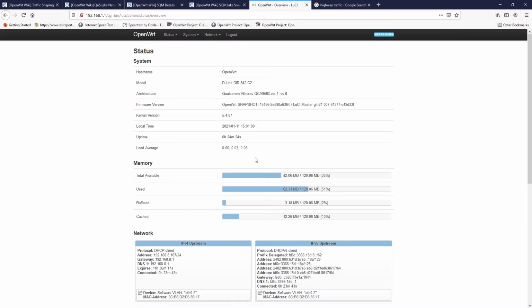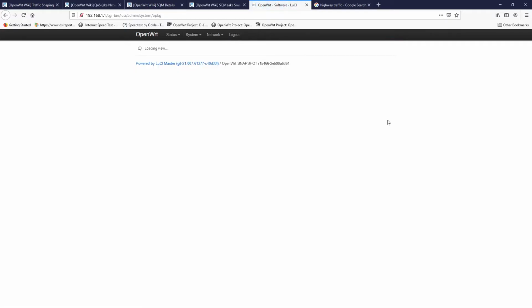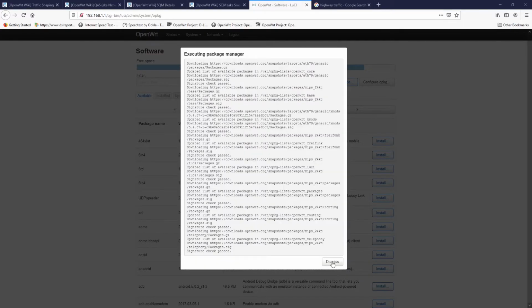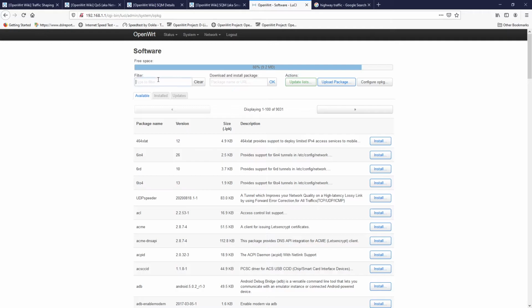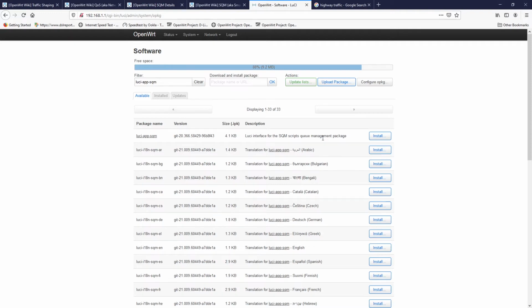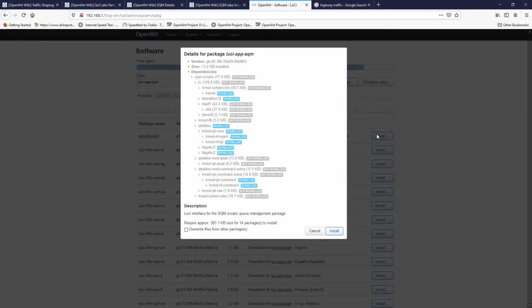For this tutorial, I will be using the D-Link DIR-A42C2. So first of all, make sure you are on the stable release. Else, if you are on the snapshot version, make sure you update the firmware to the latest. All right, let's go to System, Software, and update the list. Right, and now let's install the package. So we will need luci-app-sqm. We only need to install this package, and it will pull in all other packages and dependencies. All right, so just install.